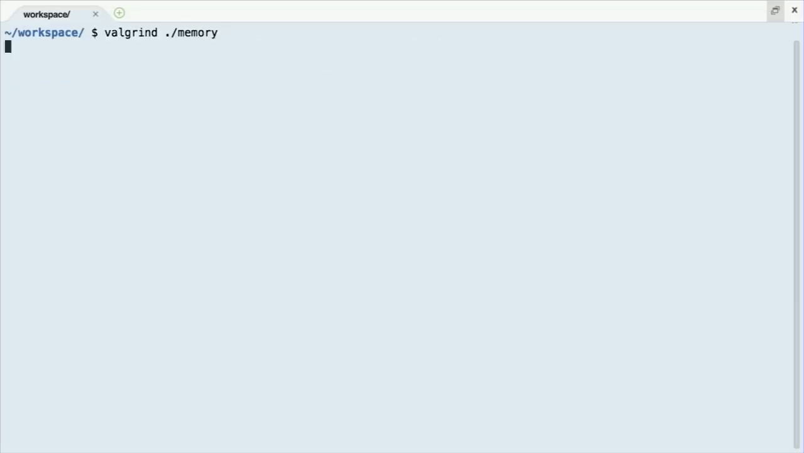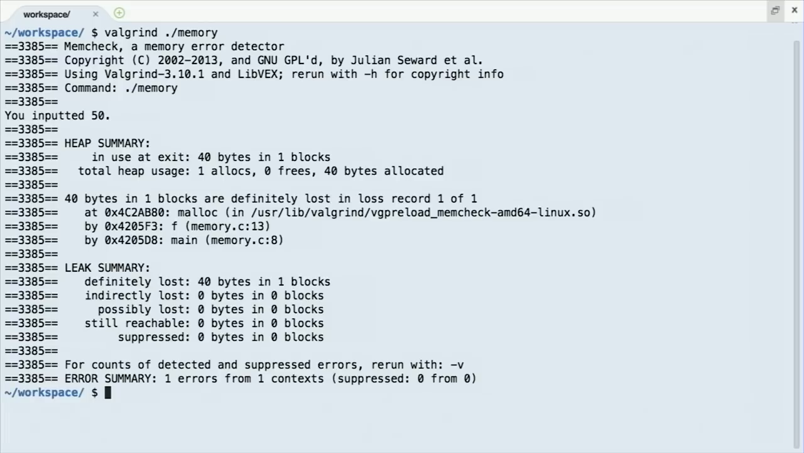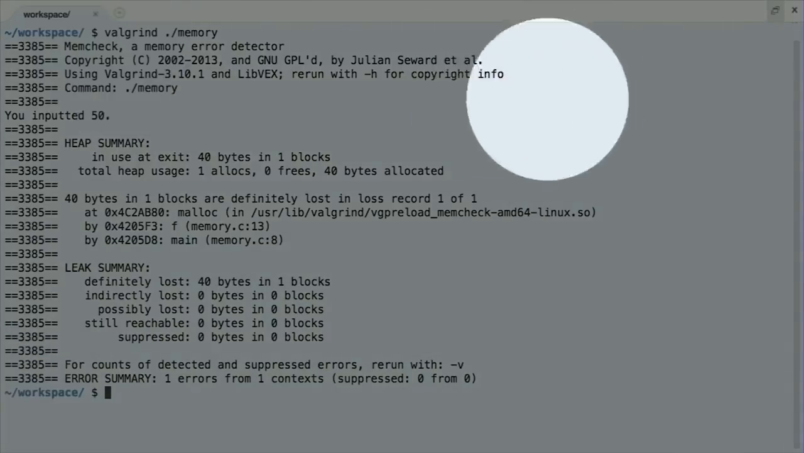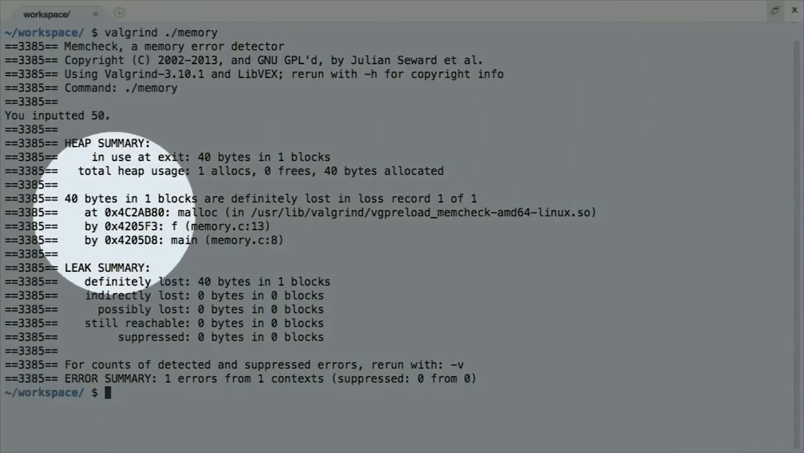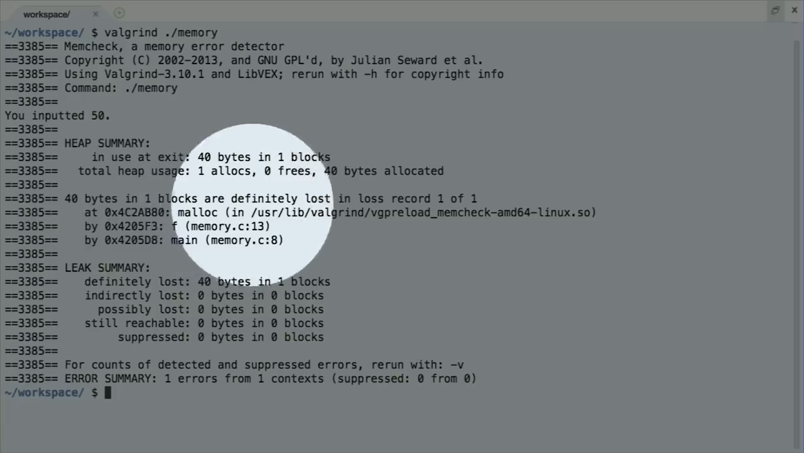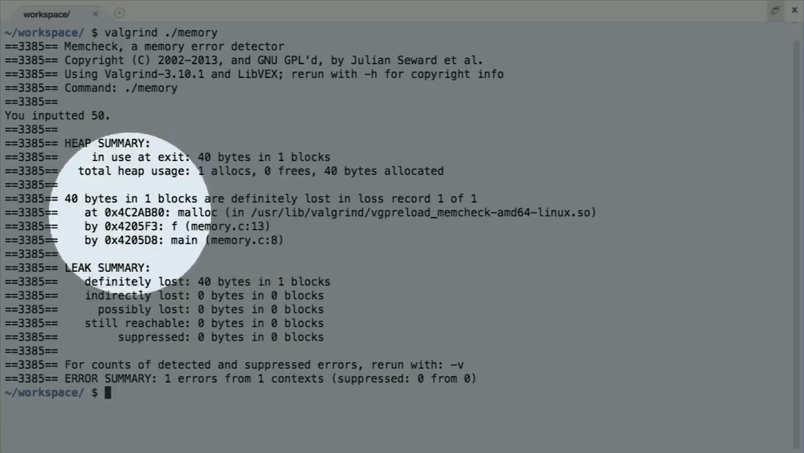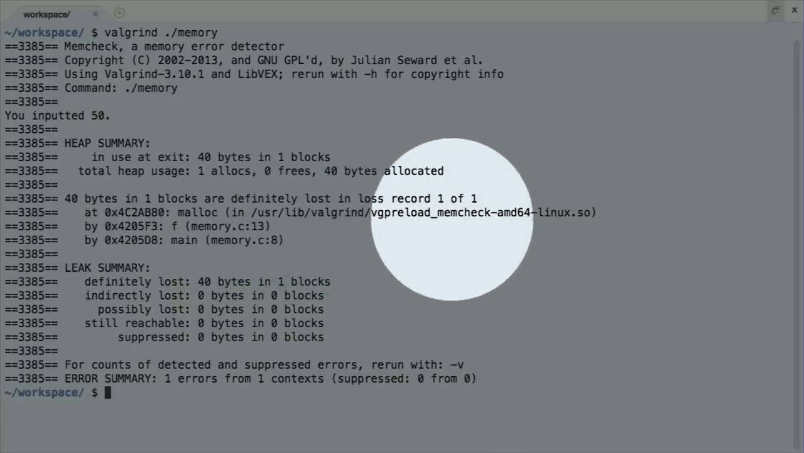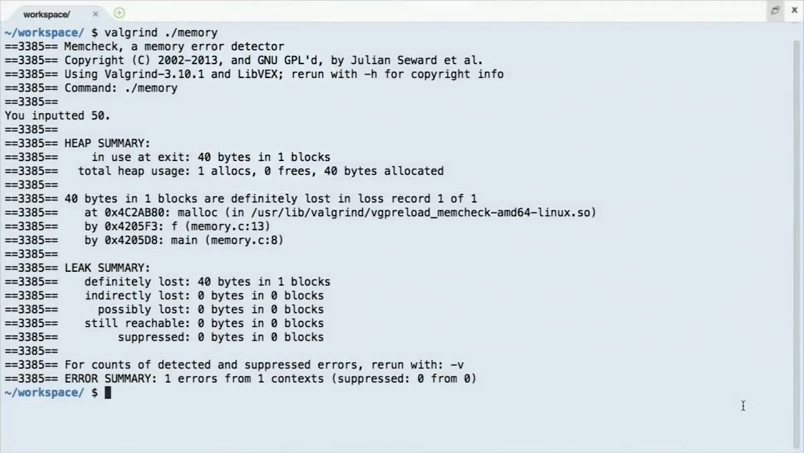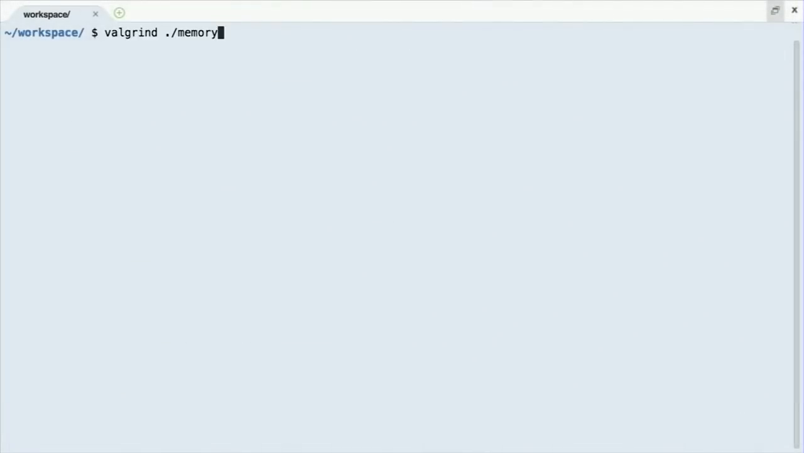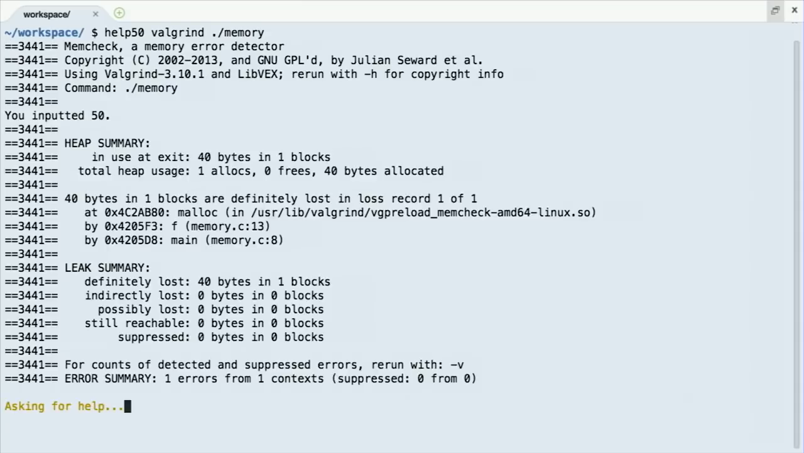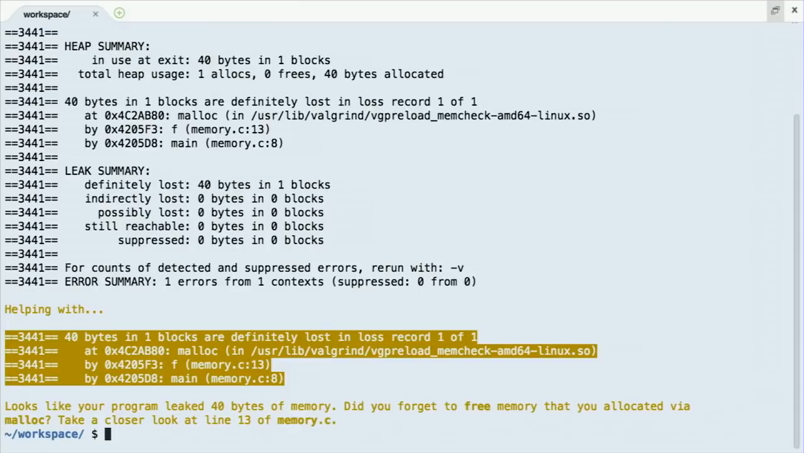So now let's rerun Valgrind. And here, it seems to be better. I don't see that same error message up at the very top like we did before. But notice here, 40 bytes in one blocks, okay, that was bad grammar in the program, but are definitely lost in loss record 1 of 1. So I still don't quite understand that. No big deal. Let's go ahead and run help50 and see what the second of two errors apparently is here. So here, it's highlighting those lines.